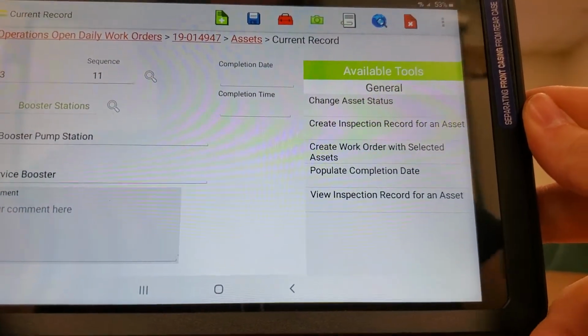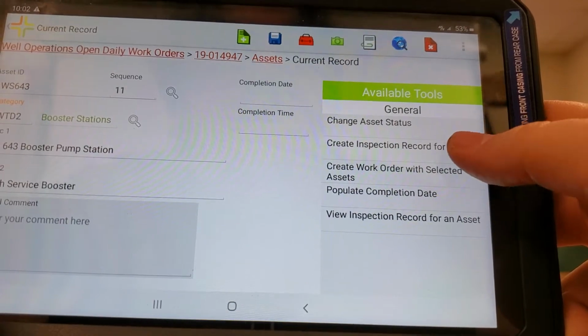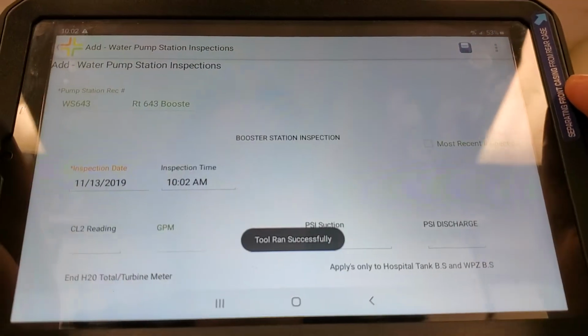Pulls up a little menu on the side. We want to create an inspection record for an asset. Like I said, exactly like we did last time. So it should say tool ran successfully.